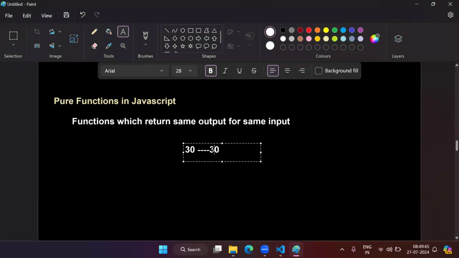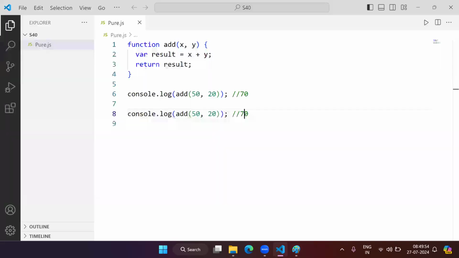That is not the meaning. That is not the case that if you pass 30, it will return 30. The point is, if you are passing the same input like 50 and 20, any number of times, it should always return 70 only. This is called a pure function.